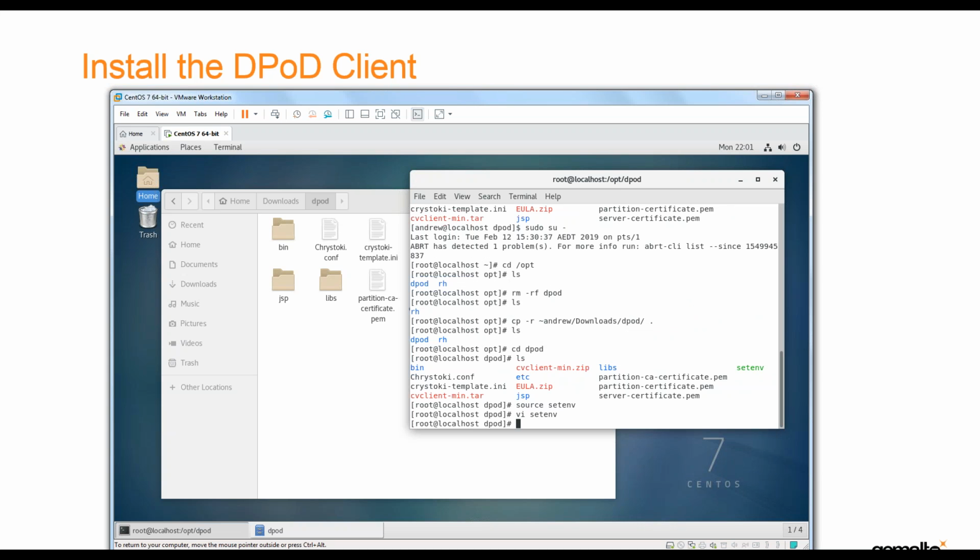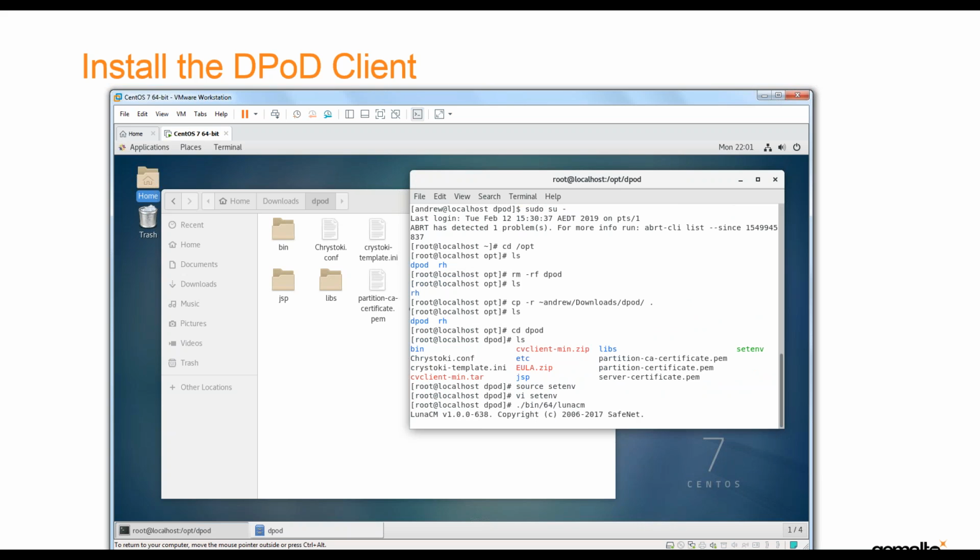Okay, so from that DPoD directory now, I can go bin 64 Luna CM, and it'll run just fine. If I don't source the setenv file, then you're going to have all sorts of mischief. Make sure that's the most important bit. If you don't do that, your environment won't be set up properly, and you won't be able to talk to stuff. Now this is connecting over the internet, over probably a quite slow Wi-Fi connection.